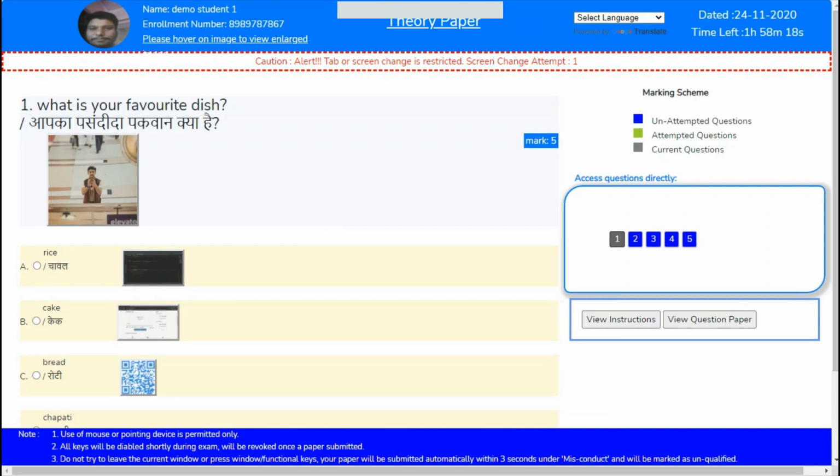So let me start. Here we can see for this particular exam we have the question: what is your favorite dish? It is also shown in Hindi. Now I have images regarding them, with the primary language and the local language. This local language can be Punjabi, Bengali, Marathi, Gujarati, whatever language you want to put out here from the backend. This is the backend configuration.